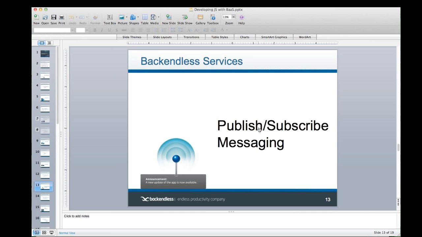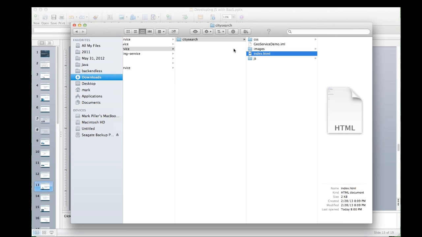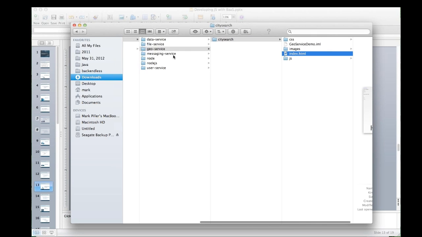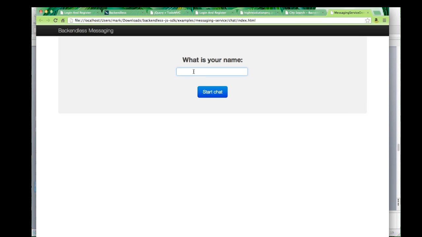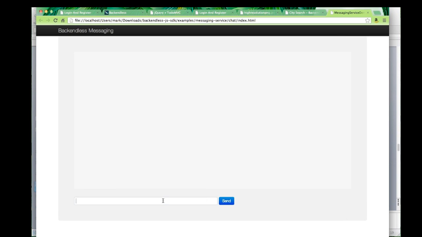Now, there's also an example for this, and it is going to be chat, because it's probably one of the most trivial ways to demonstrate these APIs. So right here, I'm going to say, well, my name is Mark. I'm going to start chat. Just send a chat message.